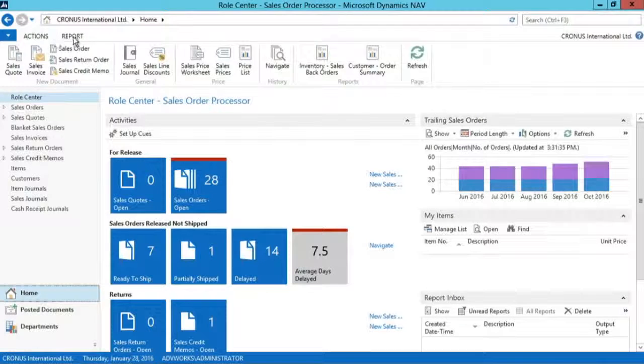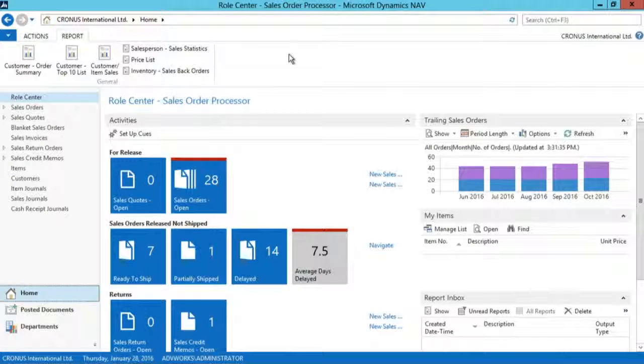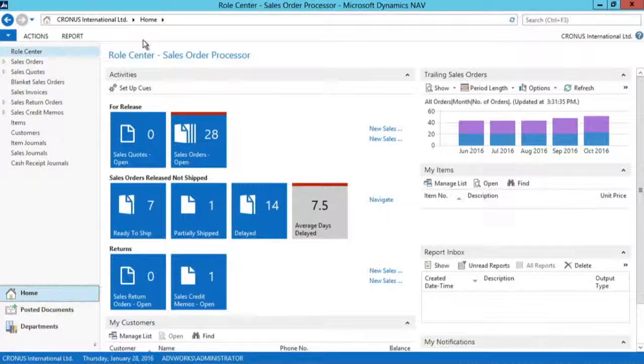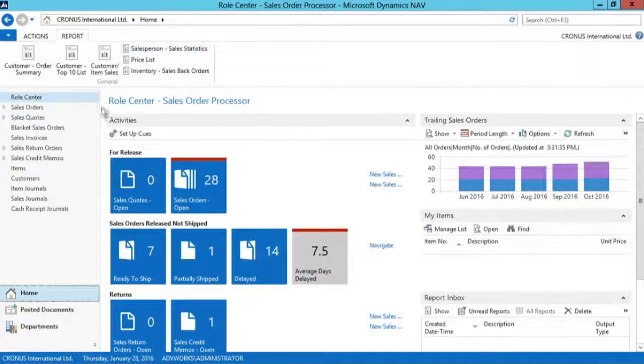I can click on the tabs. We also have the possibility to do a right click and we can collapse the ribbon, for example, and then later we can expand it again.